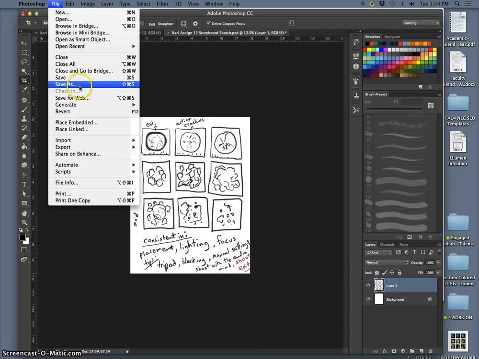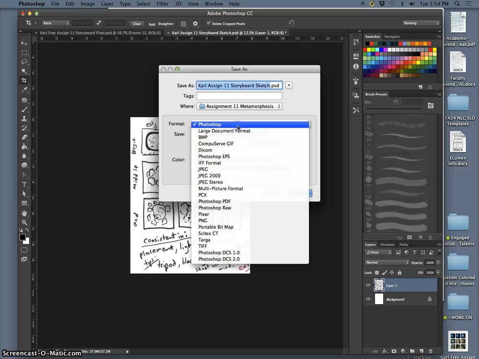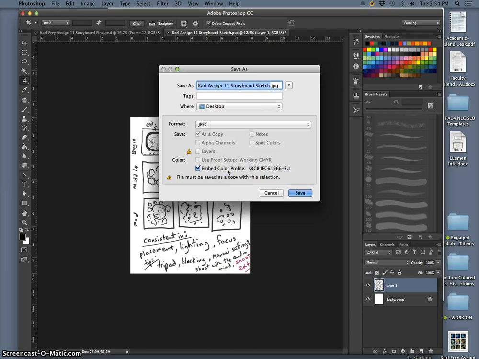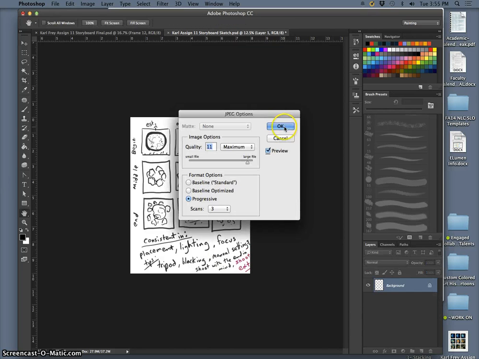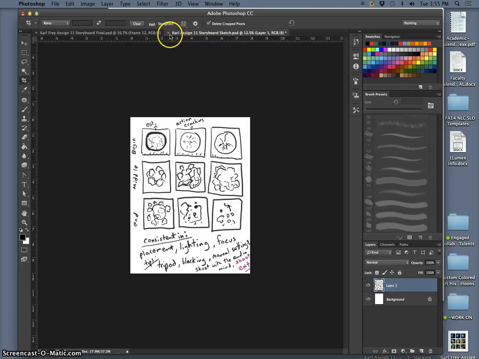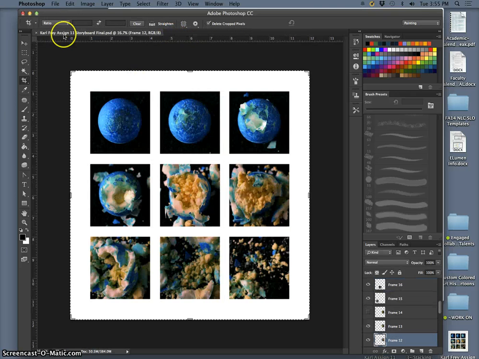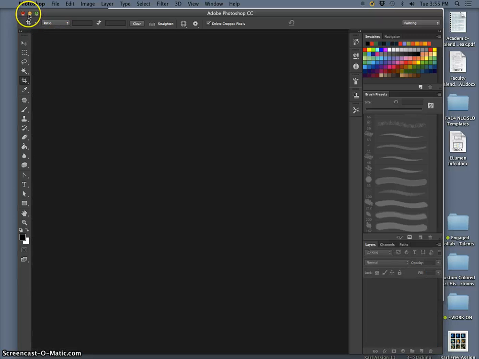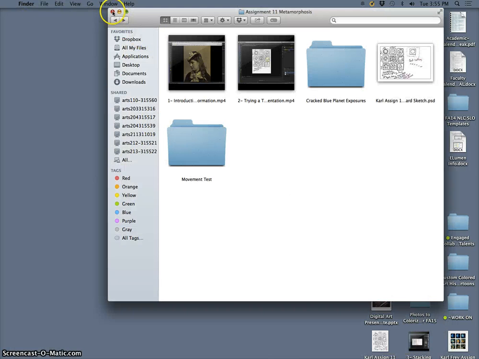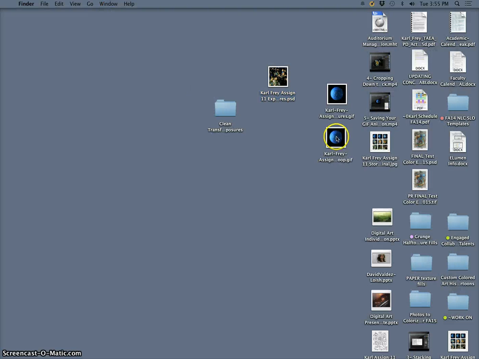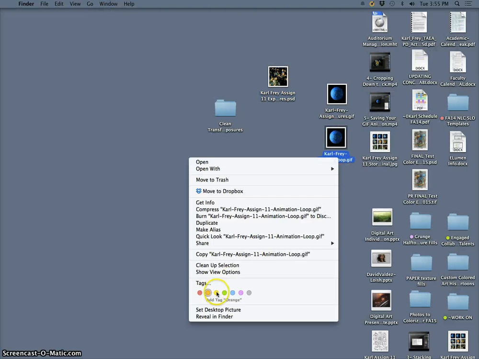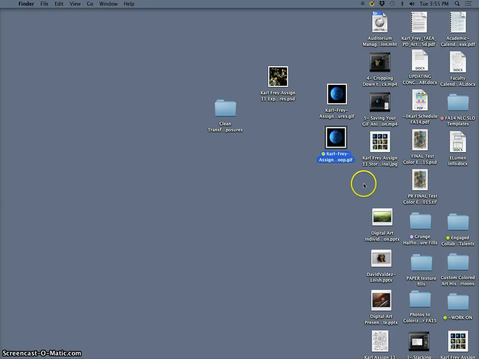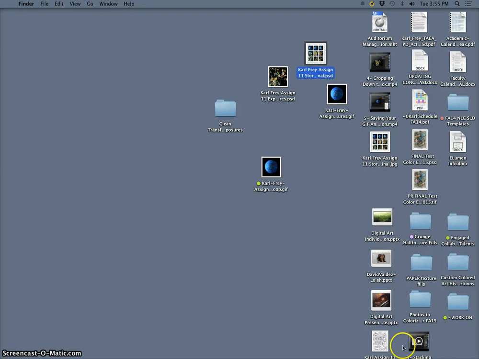So I'll quickly save a JPEG of that to the desktop. The next is my animation file, and I want to use my looping one. And then the final is my finished storyboard. Not the PSD version, rather the JPEG version.